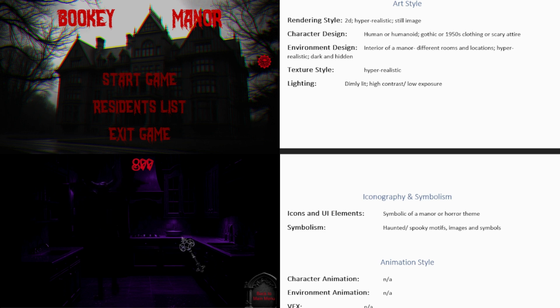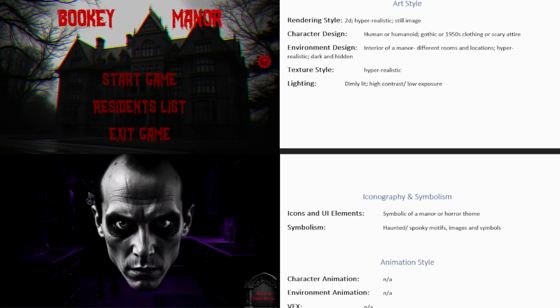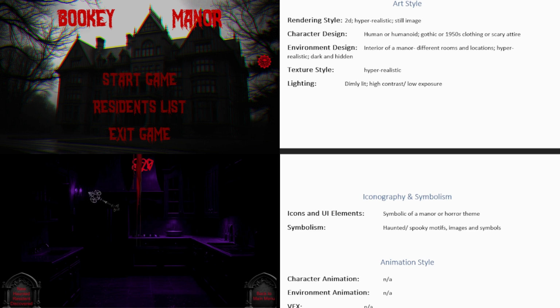When it comes to environment design, it is simply the types of rooms one can expect to see in a manor. Each one is dimly lit and unique. The texture style is hyper-realistic, of course, and the lighting of the assets are all embedded in the image to give a dimly lit, high contrast, low exposure feel to the art.